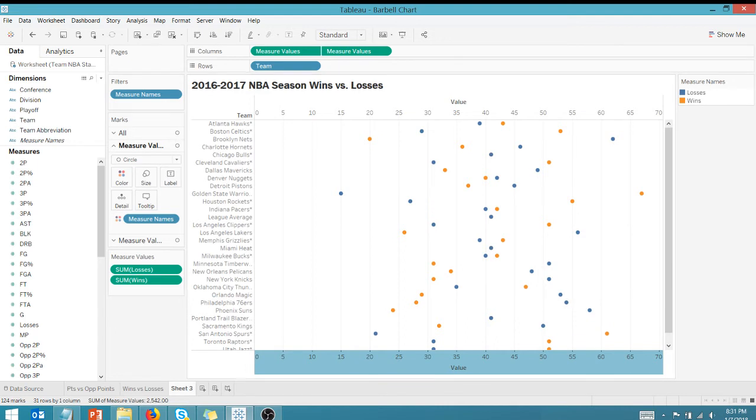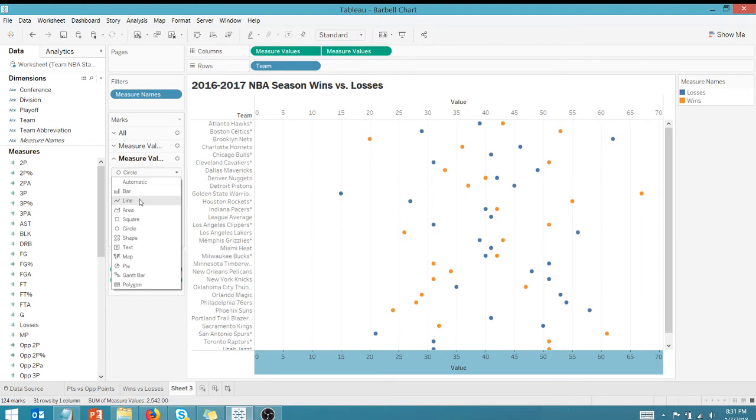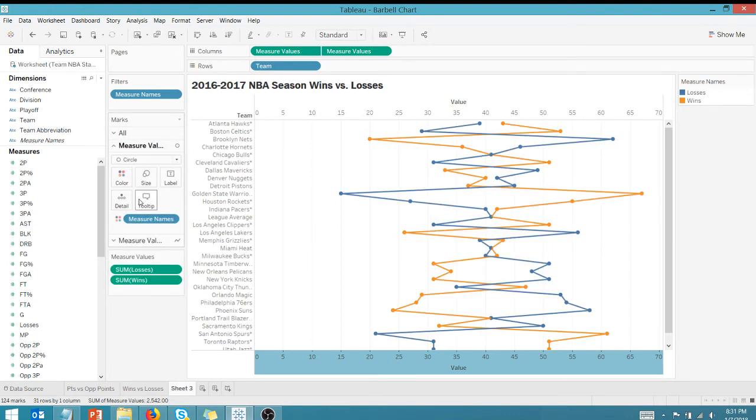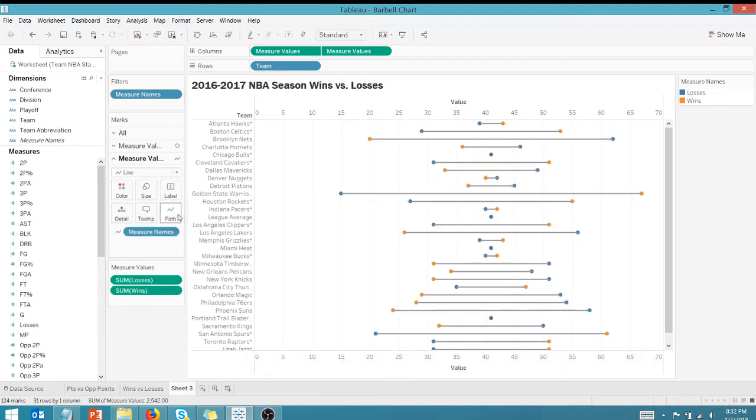All right. And let's go into our second marks area here. Let's turn this into a line. And you see when we do that, we get this Rorschach test symmetrical design. All it's doing, basically, is connecting losses together for every team, right? Same thing for wins. But we don't want that type of behavior. So what we want to see, I'm going to take the measure names here on my second marks area and move it over to path. And you'll see I get these barbells that come into play here.